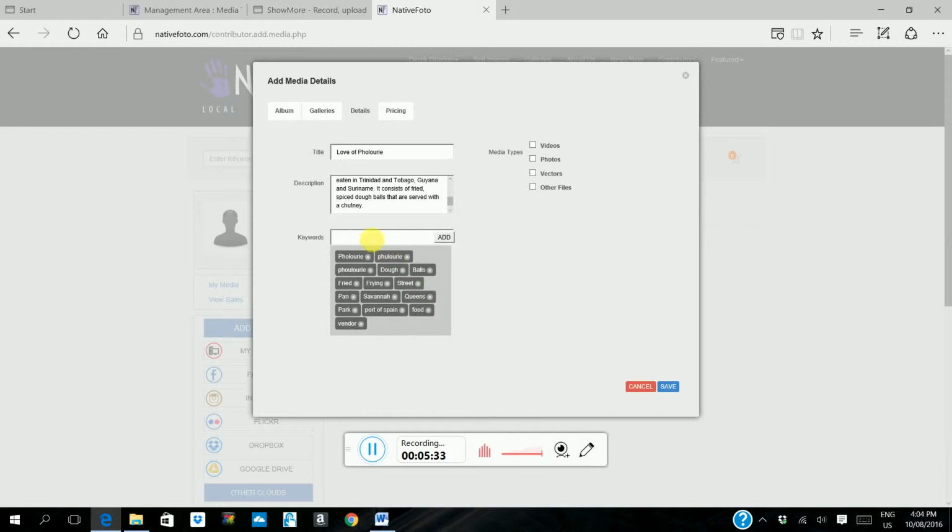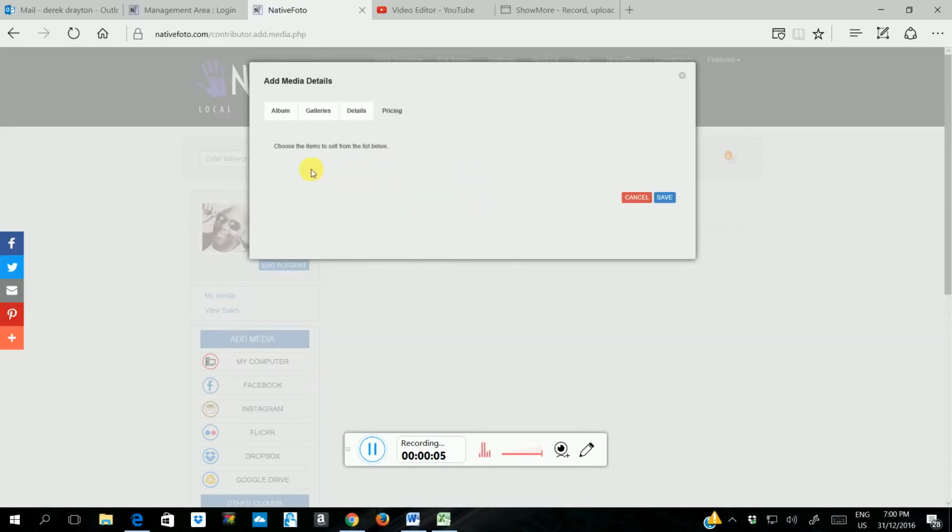Now we can also singly enter words. So for example, we could have entered the word food by itself and just click the word add, and you see it appear there again. But I don't want food twice, so I'll just remove the second food that was just added. So we now have to click on the type of media, which in this case is a photo, and then we go to the pricing tab. Now within the Native Photo website, all of the prices are preset unless you are a known works contributor.